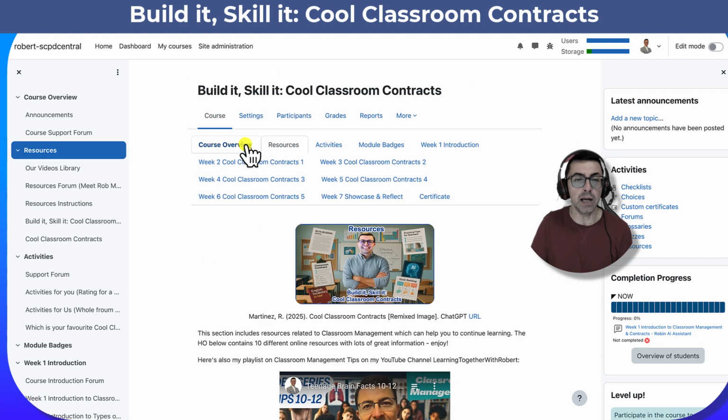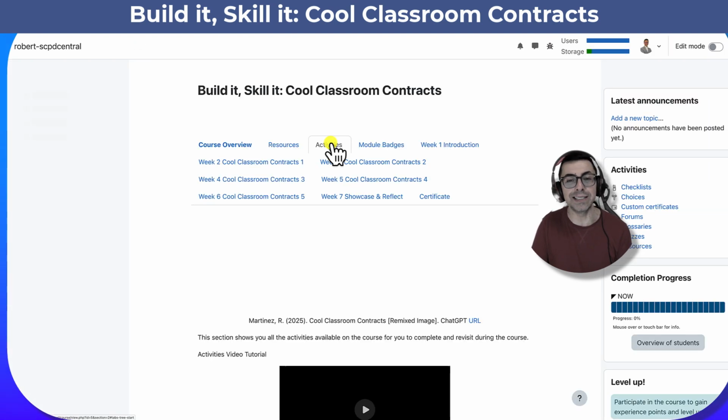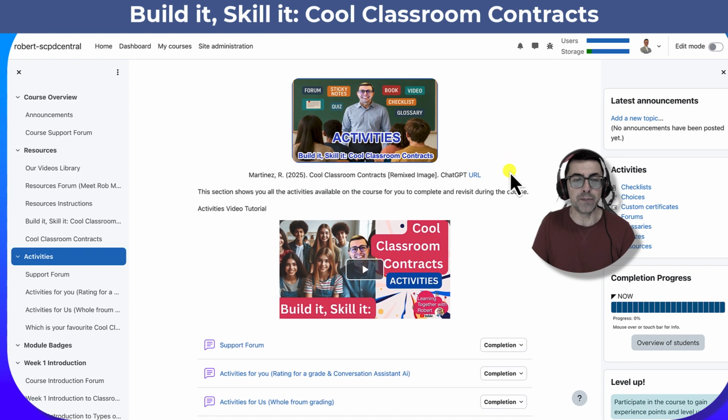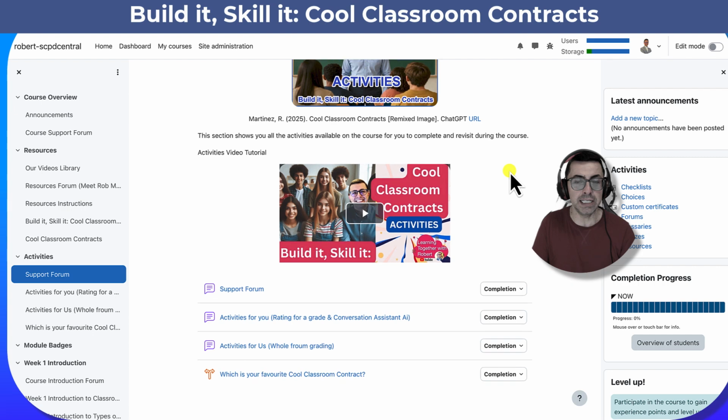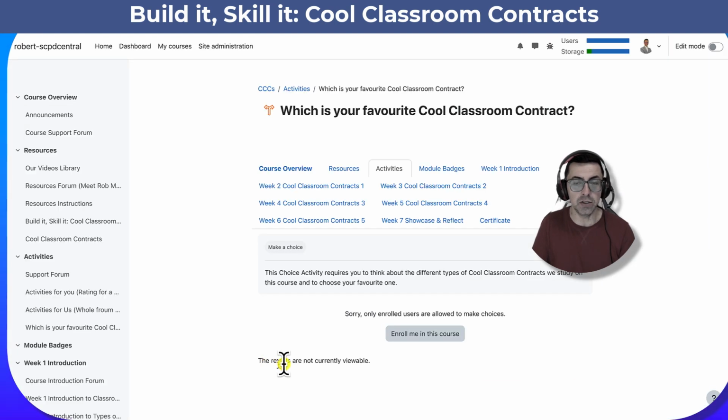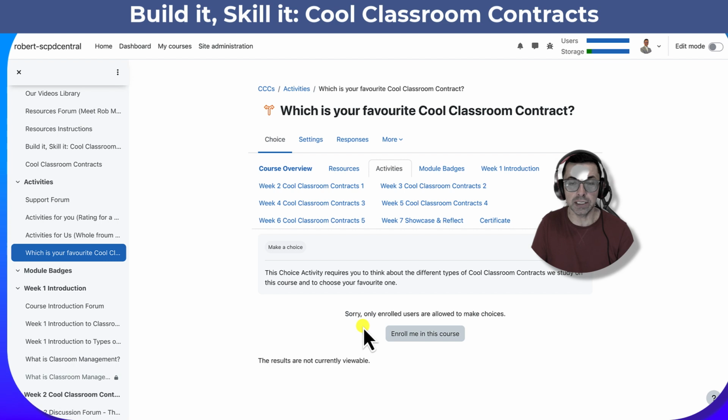If we scroll up, then we have the same setup, although it feels slightly different from Moodle 5. I prefer Moodle 5. Here we have the activities, different things. So let's see how they work. This is an activity where they have to choose. Here it says, sorry, only enrolled users are allowed to make choices because right now I'm enrolled as a manager.